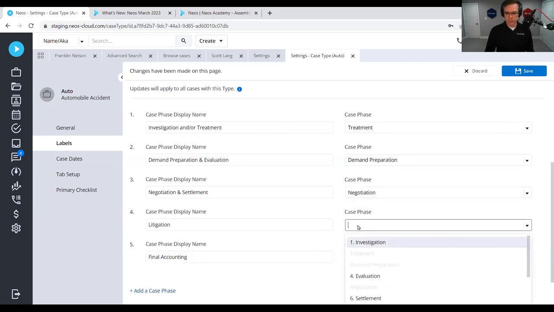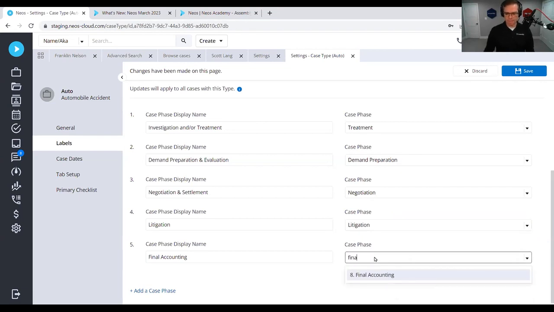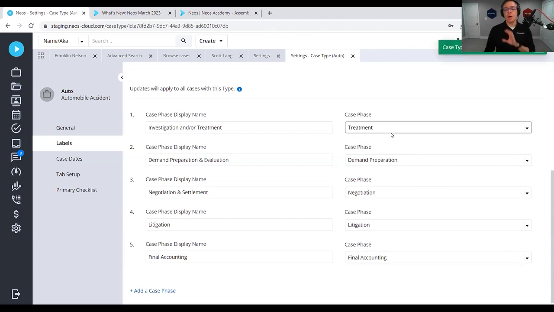So negotiation, litigation, yep, final accounting. So all of those options are already there. Save. But what's cool is we've now expanded the number of phases that you can have. Currently, it's limited at 5. We've doubled that up to 10.